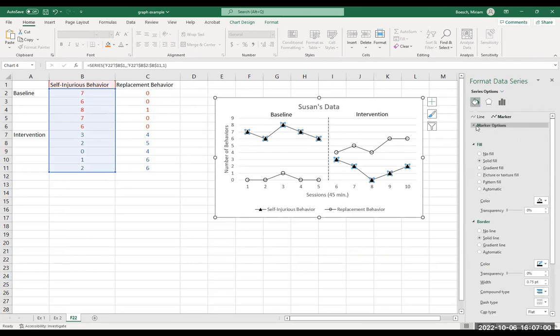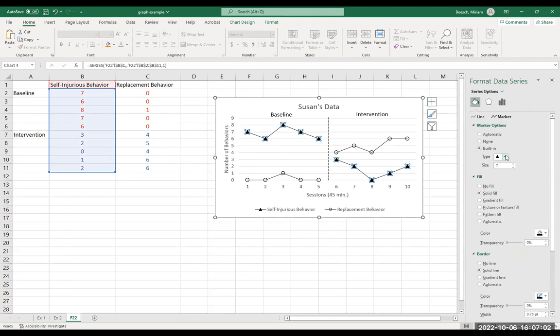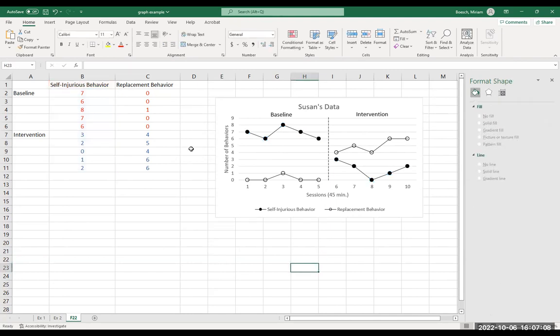Going back to the marker option, the built-in type, you could do circles. And so the data points or markers are exactly the same, but one's solid and one's open. And that's another way to distinguish those. So it gives you a lot of variability. Again, it really depends on how you want to do it.